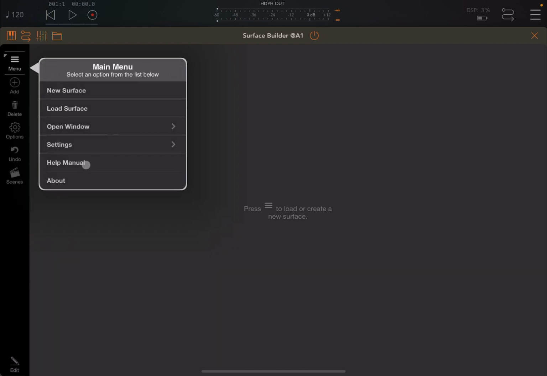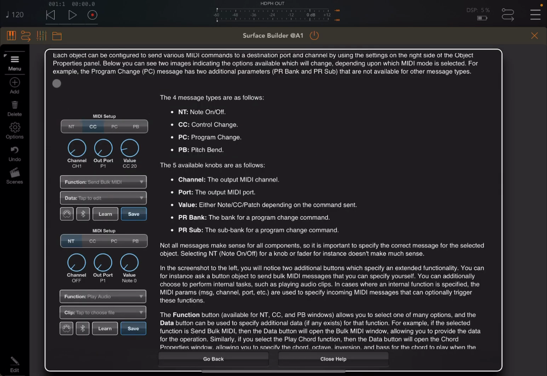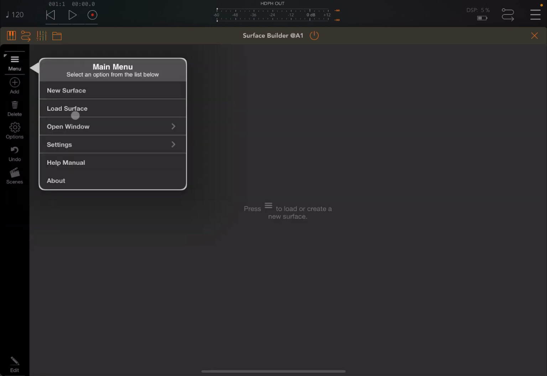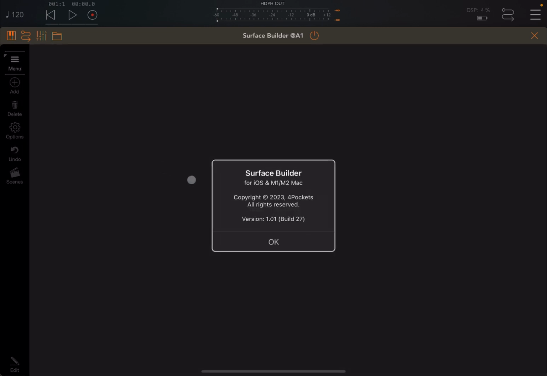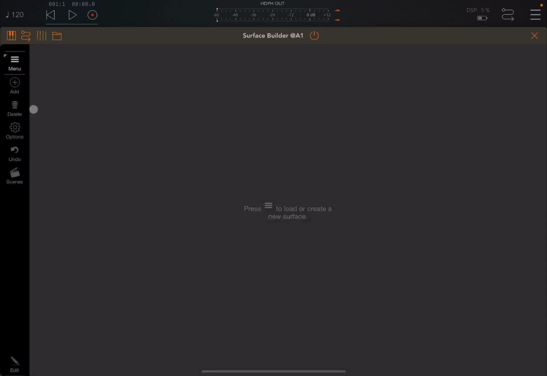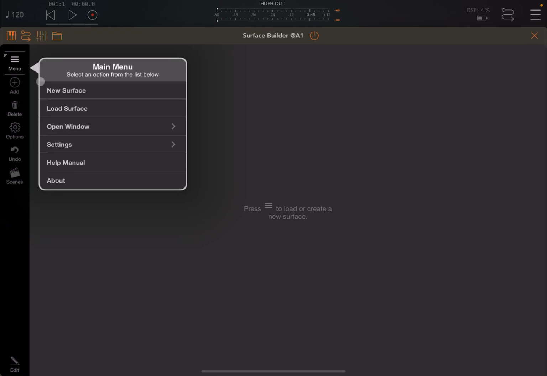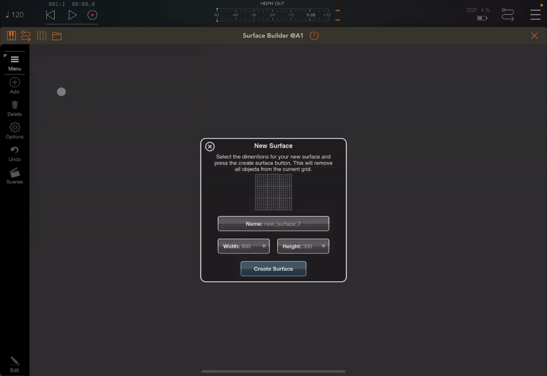Then you have, as always in all the apps from 4Pockets, a help manual, which is really nice, always very well done by Paul from 4Pockets. And you also have an About, which tells you a little bit about the app. Now, let's click again on menu, and let's create a new surface.